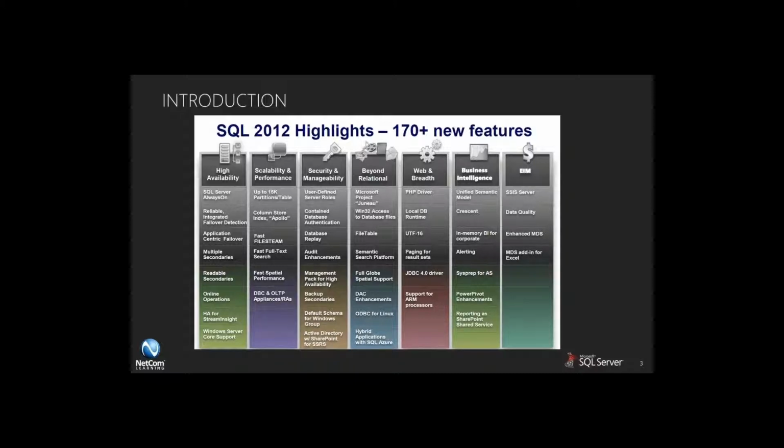SQL Server manages. They've got new features for handling high availability, for improving scalability and performance. They've got better security and manageability. They've really worked to improve the ability to access this information through web technologies, to have better business intelligence interaction. They've put a lot of effort into this.